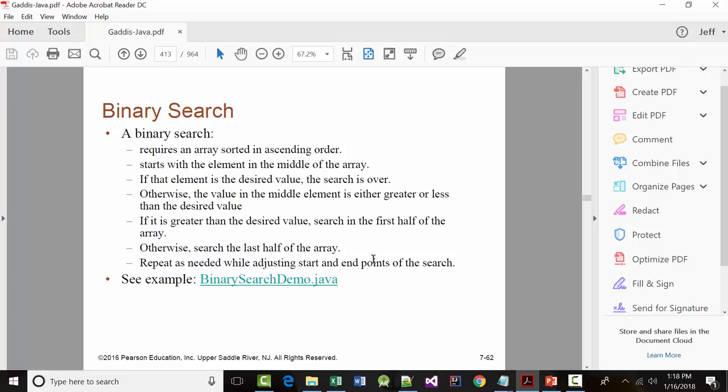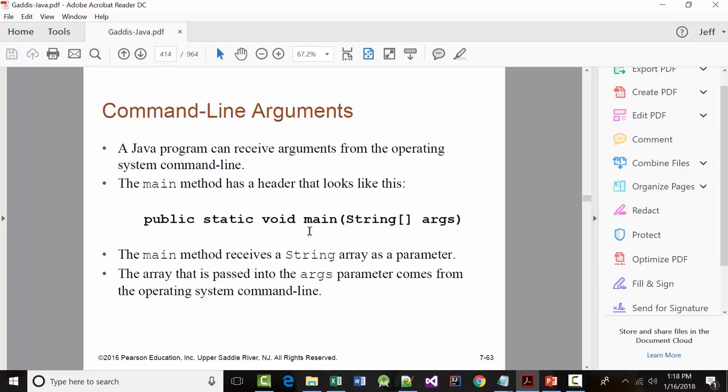The binary search we've already talked about. You keep cutting the list in half, and a binary search requires that the array be in ascending order to begin with. It must be in ascending order. All right. I'm going to skip the command line arguments. You can read that yourselves if you want to. I have not tried to do anything with command line arguments in Java in IntelliJ IDEA. I haven't tried it, so that's why I'm not going to go over it.